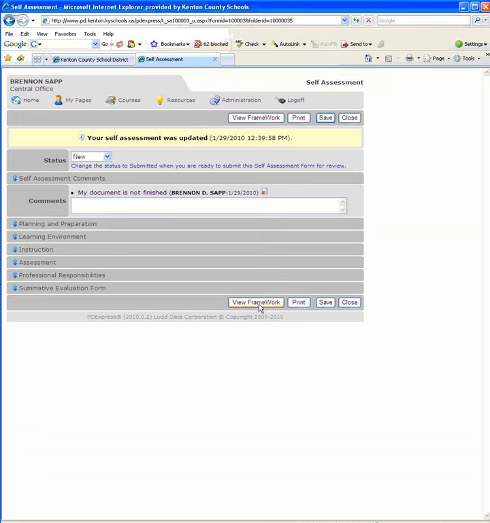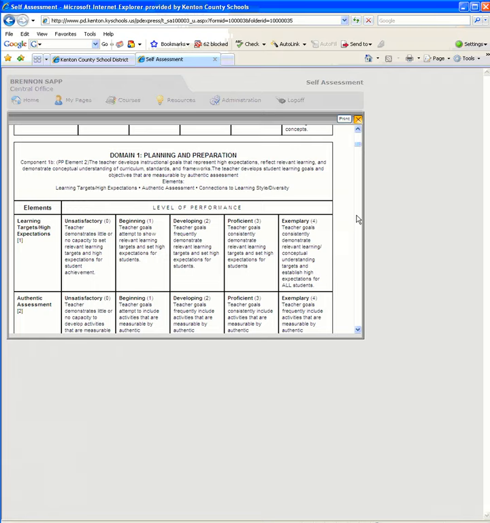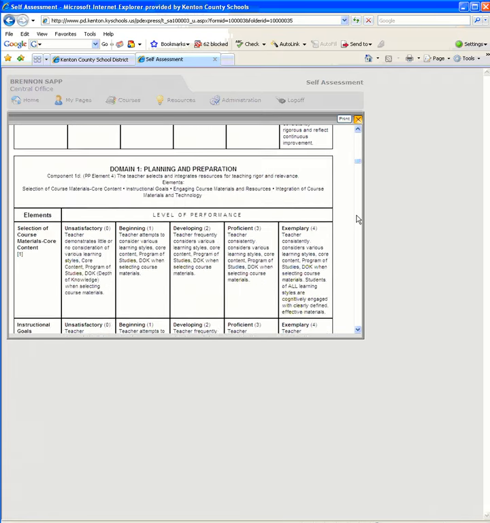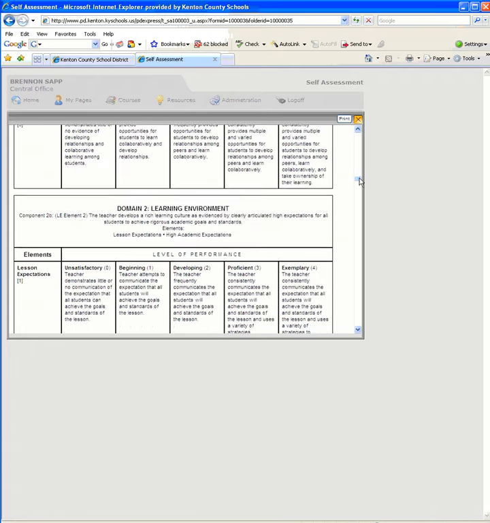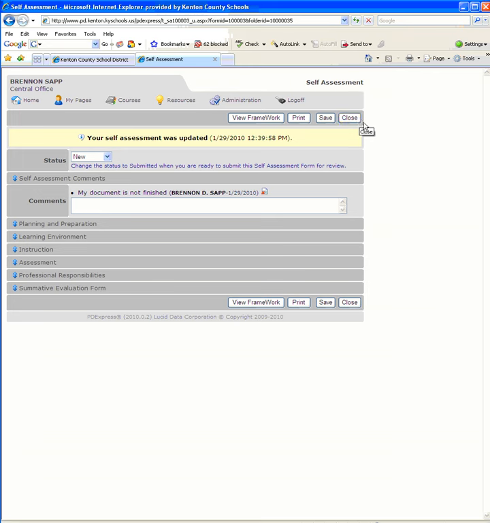You also have a place down here called View Framework. If you were to choose this option, it will take us to a screen which shows the entire framework exploded instead of in individual pieces. Of course, this document is quite long, but from this point, you can print it out if someone would like a paper copy to go from while they're completing their documentation. That completes this portion of the PPR. Thank you very much.